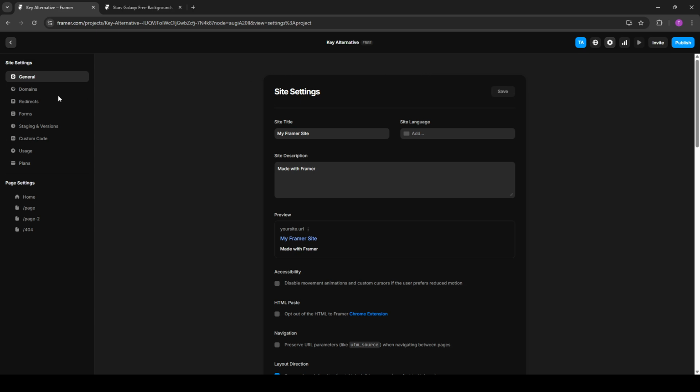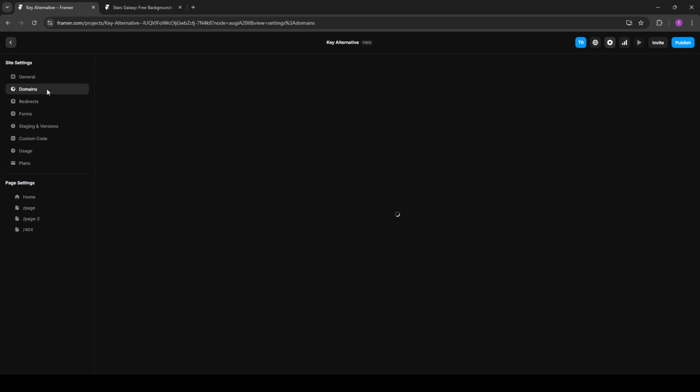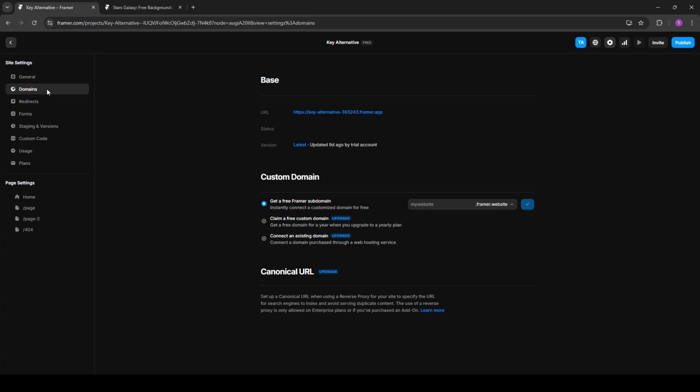Within Settings, head to the Domain section. This is the dedicated panel for attaching a custom domain to your site. You'll see your current project URL and the options for connecting your own domain. This is where Framer manages verification, SSL, and the connection status, so it's the best place to keep an eye on progress. Choose the option to connect an existing domain.